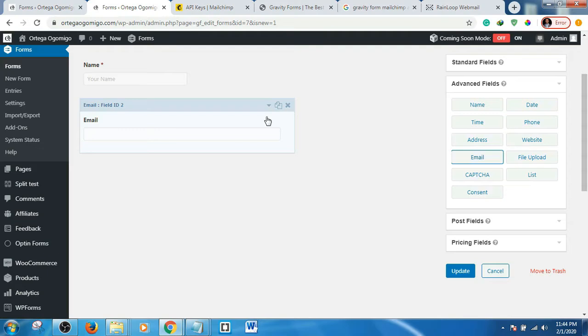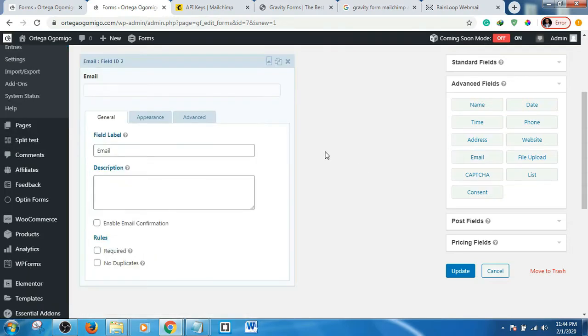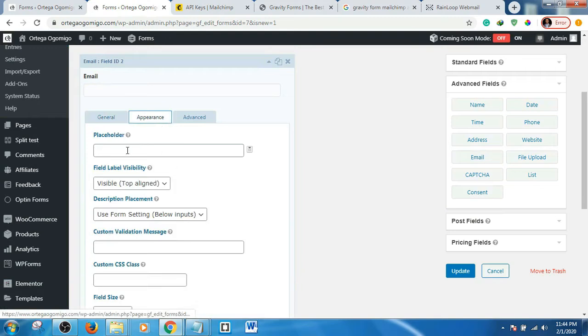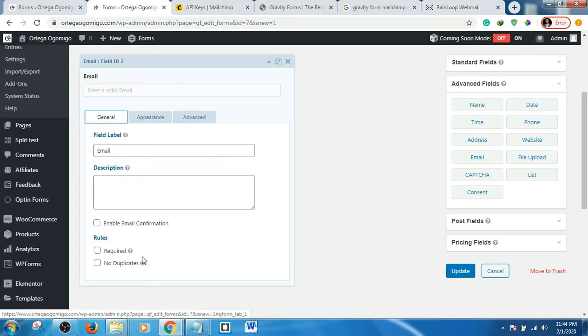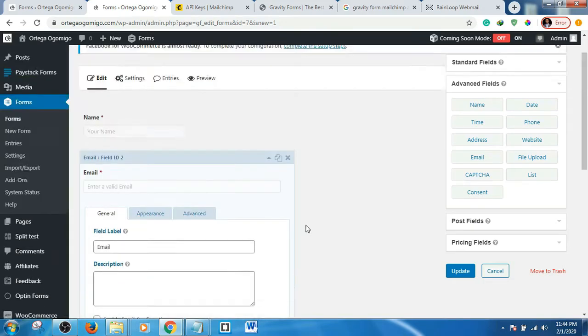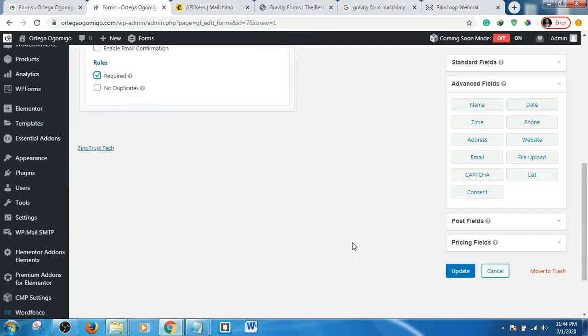Okay, so I have my email field here. I'm just going to put a placeholder that says enter a valid email. Okay, and that will be it. I'll just make it required, and for now I'm just going to leave the enable email confirmation. So basically that's it, and I'm just going to click on update to update my form.